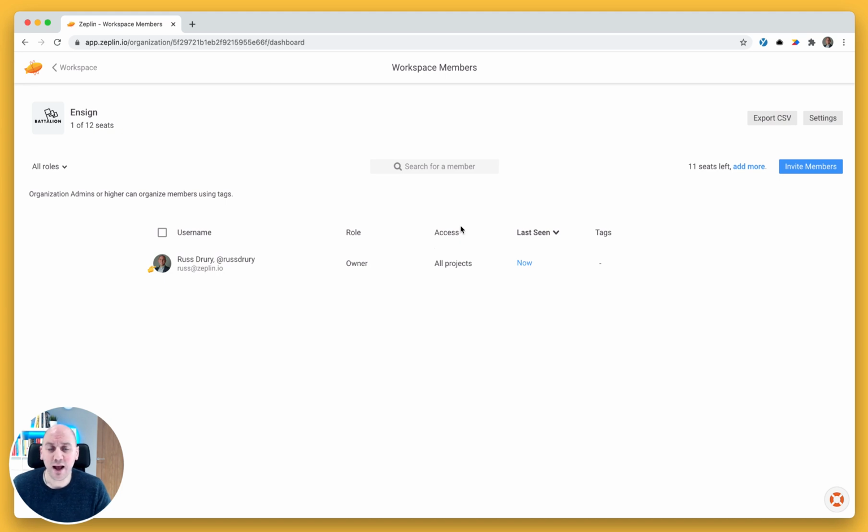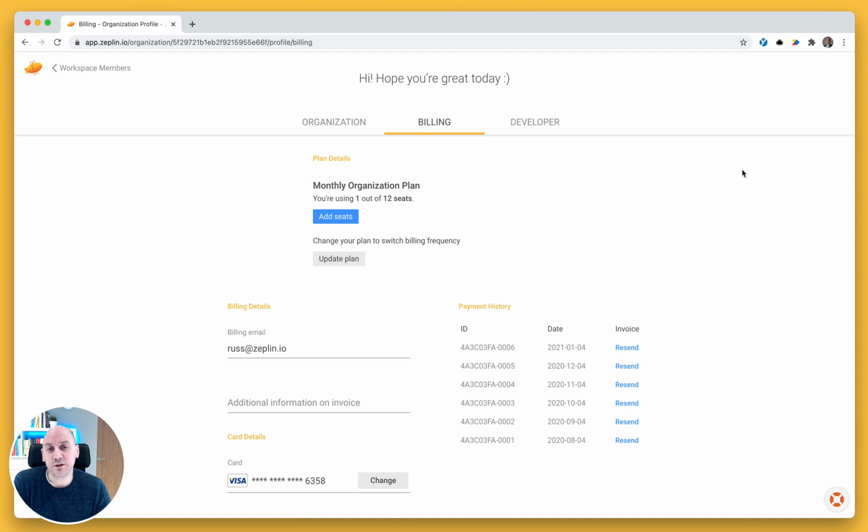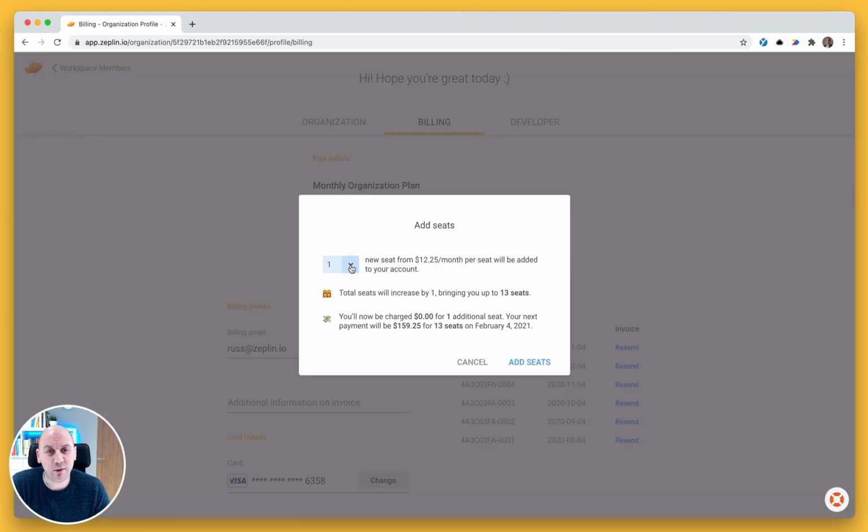Now, if we wanted to add additional licenses to this workspace and you are on the organization subscription plan, then you can do that by clicking on the Add More button in the top right hand corner. This will take you through to the billing page where you can then add additional seats. You can specify how many additional seats you want to add, and it will give you a summary of how much that will cost and how much you're charged either on a monthly or an annual basis. And that will then take effect at the next billing cycle.